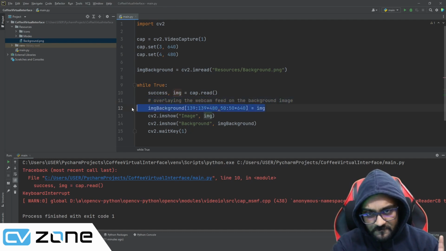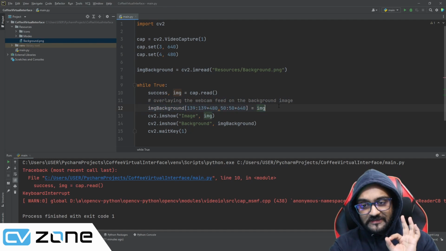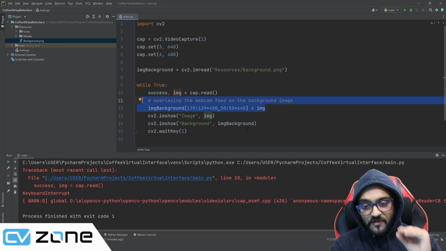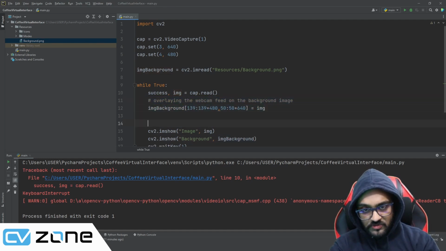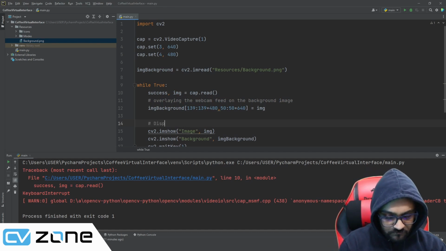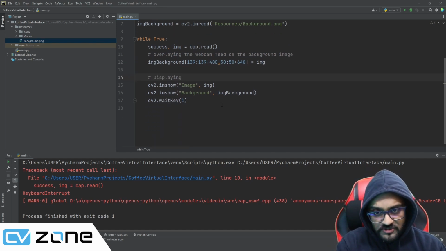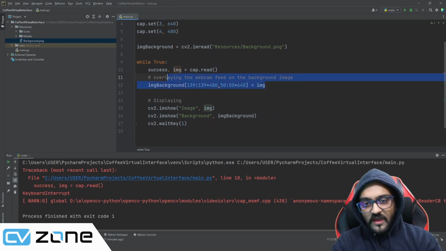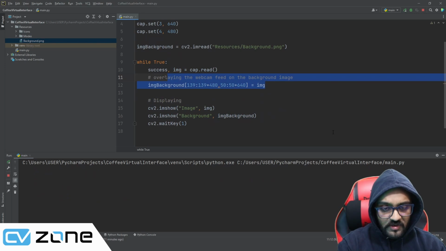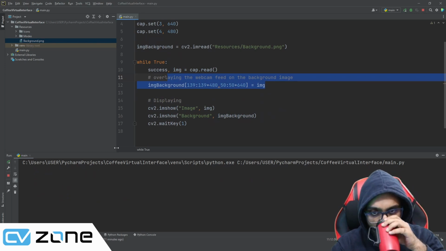Now this is done. All you have to make sure is this is done before you show the image. So this is for displaying. This is for displaying the image. And before that, we have done the overlaying. So now it should be fine. So let's go ahead and try it out.